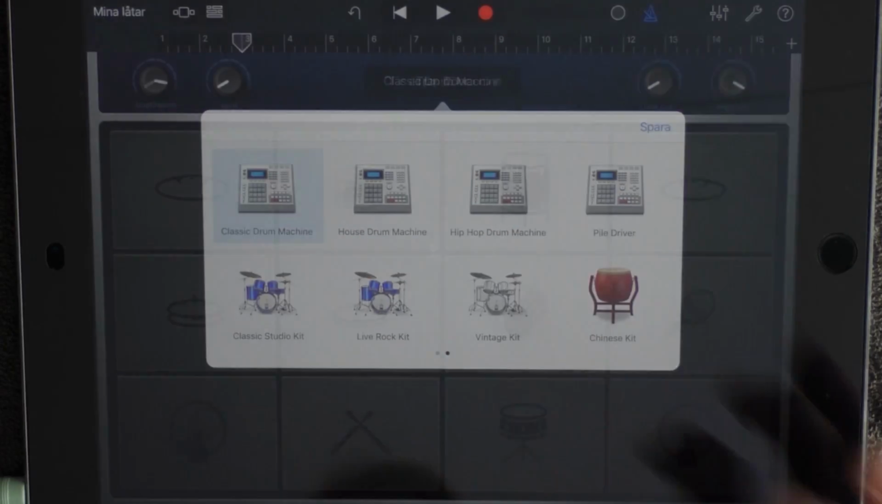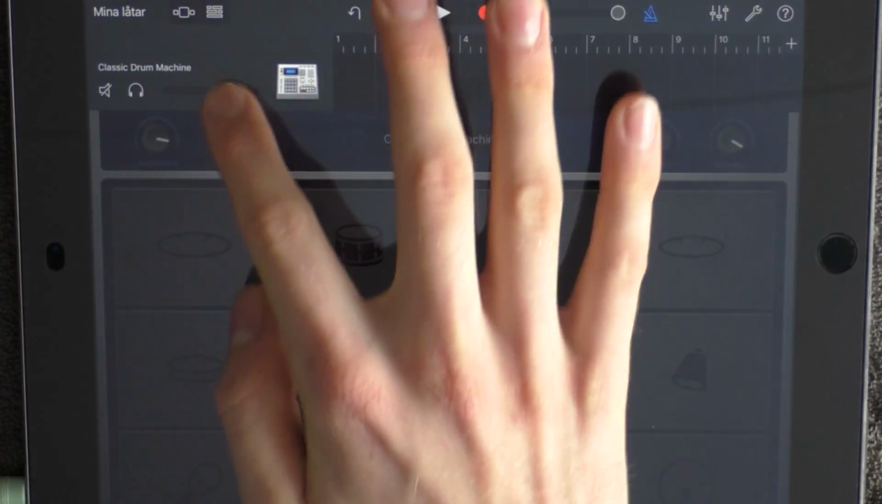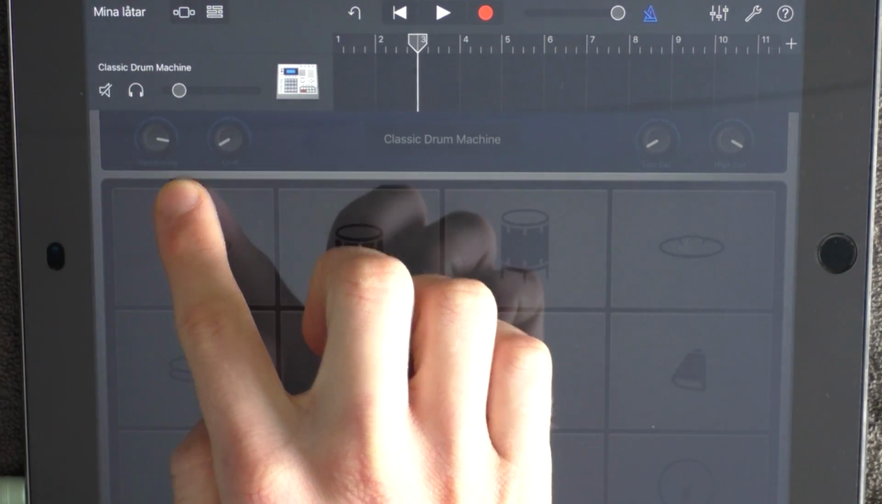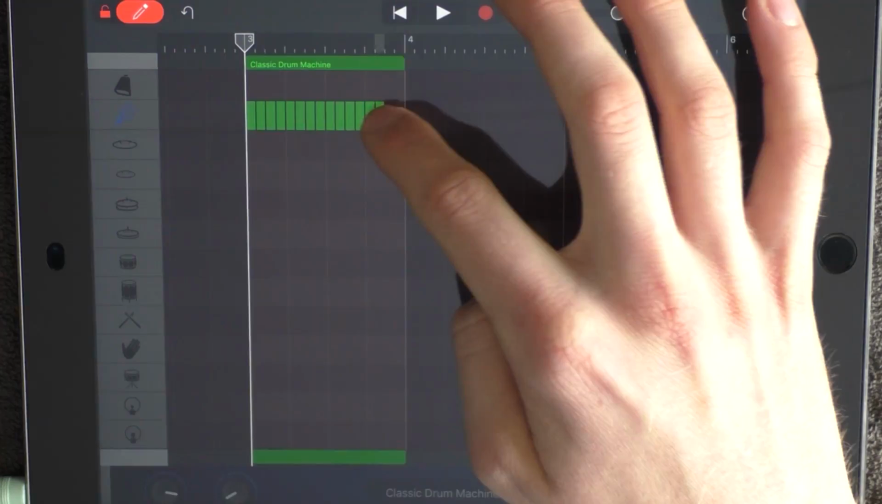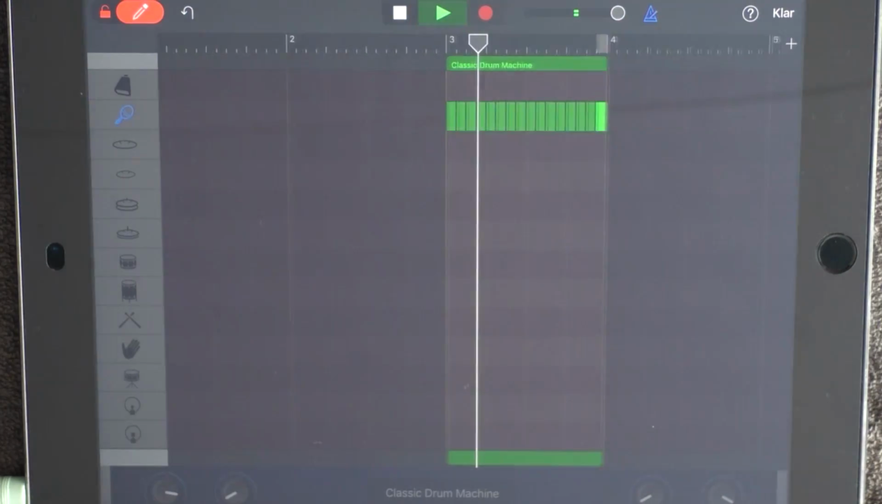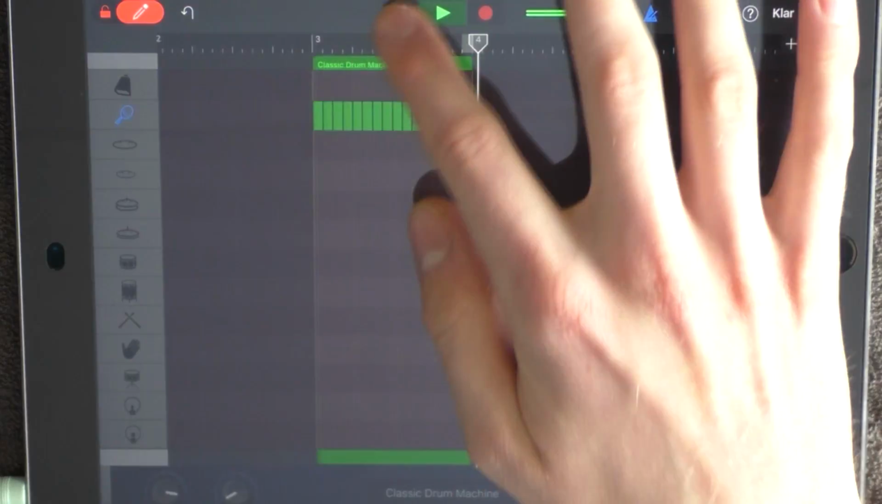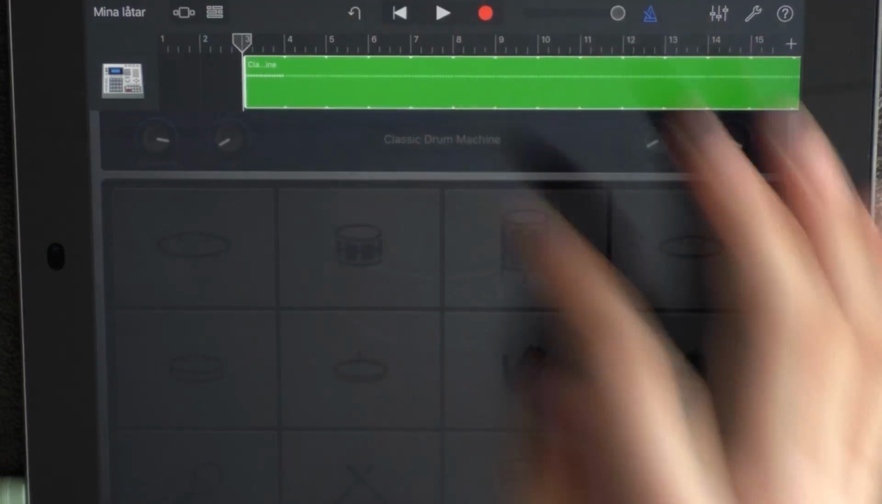And you want to add a new drum. And you want to choose classic drum machine this time. But you want to have a very low volume. And go into the edit mode. And put out a shaker like this. And loop this.